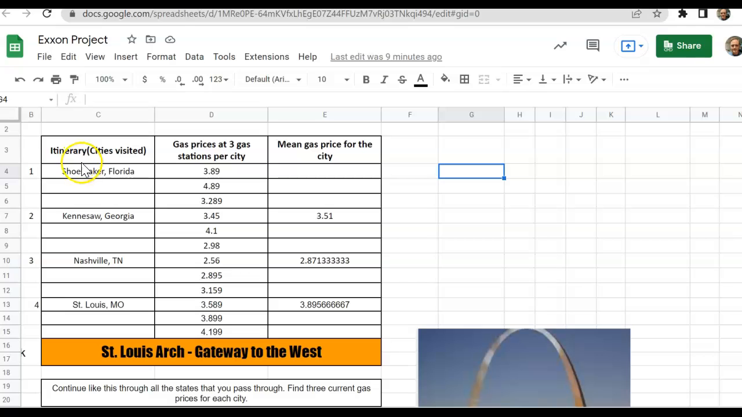All right, the itinerary is a list of cities and states right here. So you can see, I do not know where Shoemaker, Florida is. It should be Miami, Florida. Let me just put Miami in there. Miami, yeah. Starting in Miami, Florida. And then you can see that in each of these states, we're going to gather some data, and then there's a spot here for mean. So first thing is look at your itinerary.